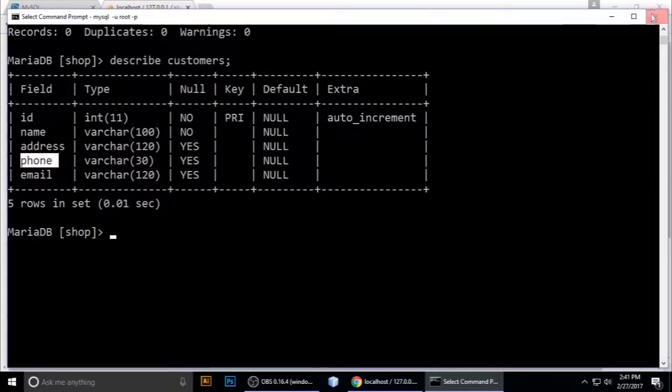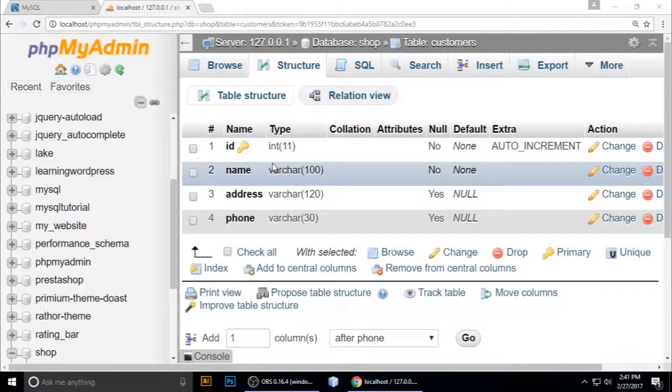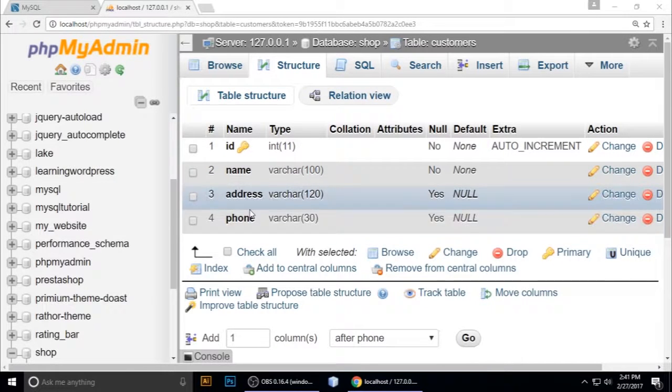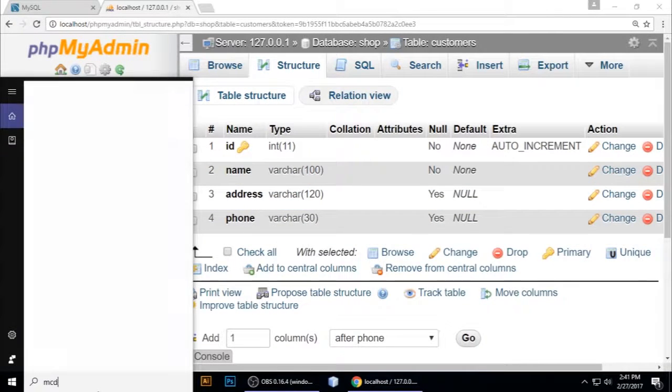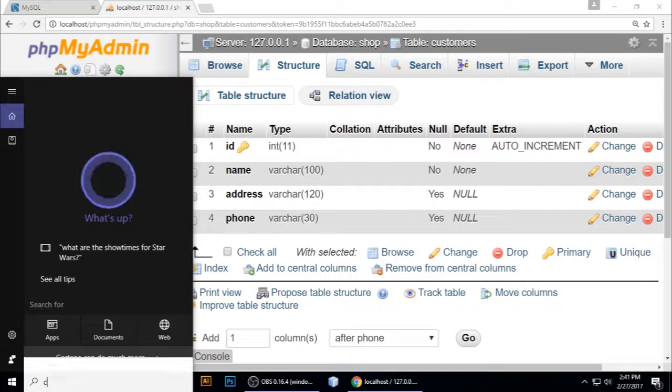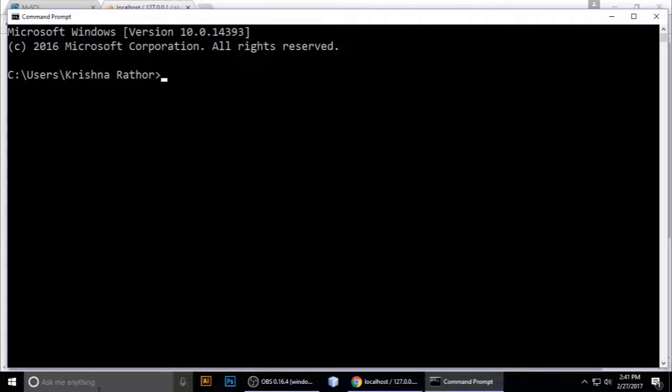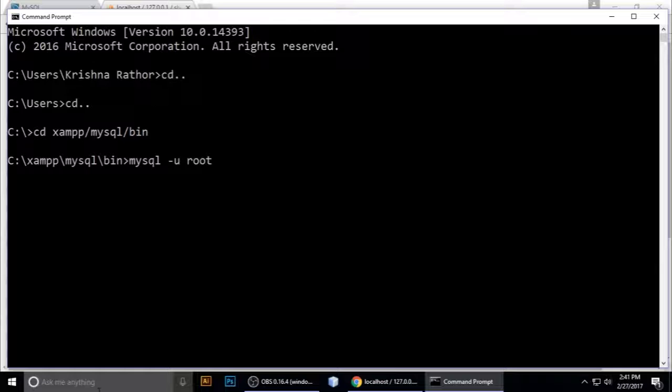So friends, I want to show you another way to drop a column using cmd commands. Open cmd and log in to your MySQL. cd xampp, mysql, and inside the MySQL bin, mysql -u for username, my username is root, and -p for password, and hit enter and type your password here. I didn't set any password.